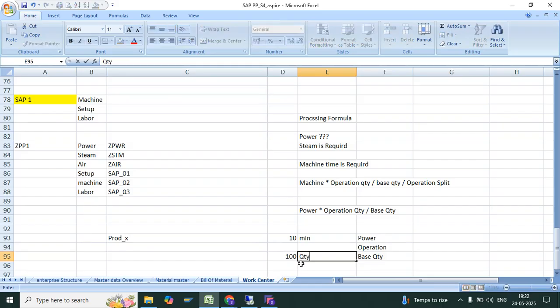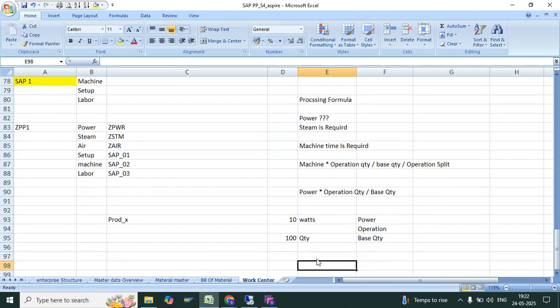For 100 quantity, 10 watts of power is consumed. Suppose for 100 units, 100 quantity, 10 watts is consumed. So now if you want to know your power consumption, how will you know it? You will know power consumption by this formula. What is your power consumption?